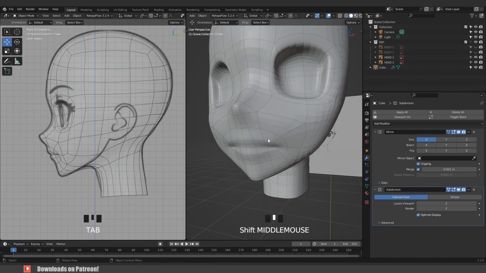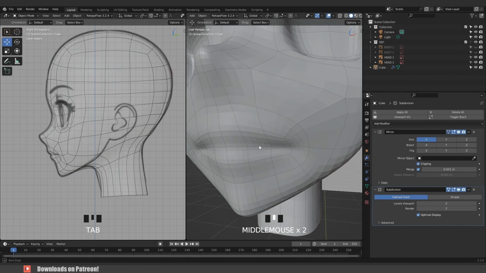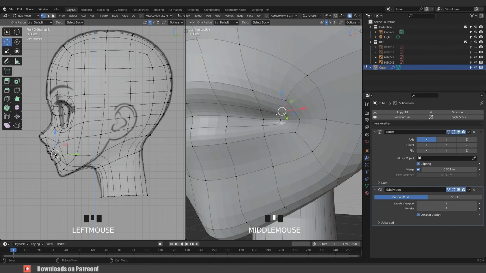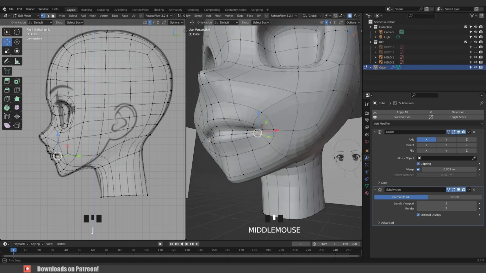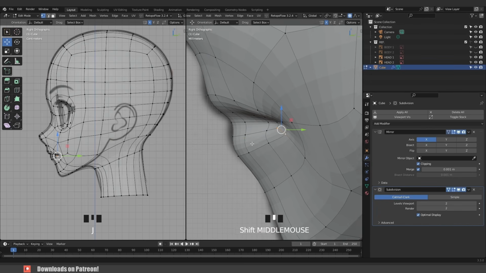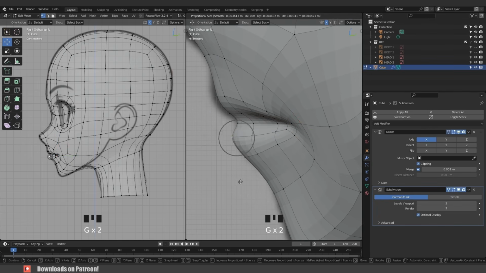Let's move on. At some point we need to add more vertices around the mouth. Hit K to activate the knife tool and make a cut around there. When you're done, hit Enter. Select this vertex, hold shift, select this one and hit J to connect them. Again, select this one and hit J to connect them. And now we have enough geometry to push out the lips just like so.